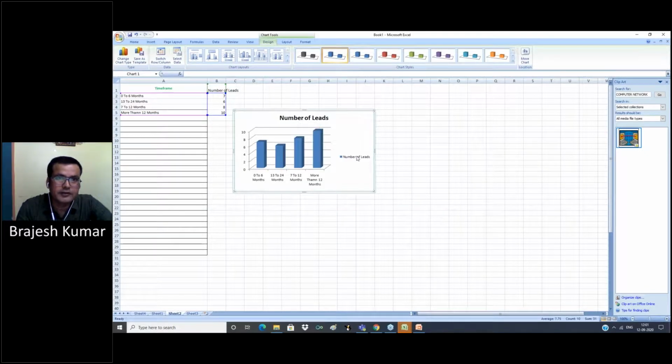Number of lead, time frame: 0 to 6 month में कितने number of lead हैं, 13 to 24 month how many number of lead, 7 to 12 month how many number of lead, and more than 12 month how many number of lead. This information we want to display in graphical view.